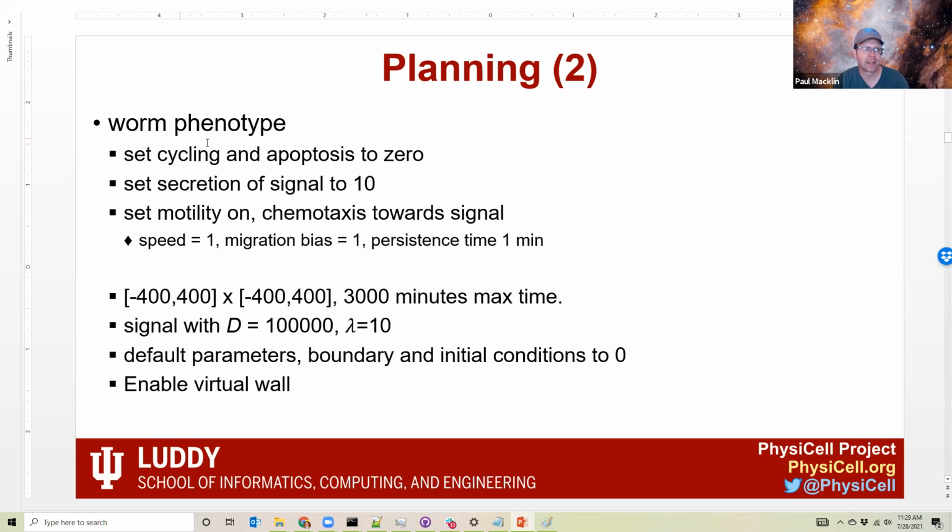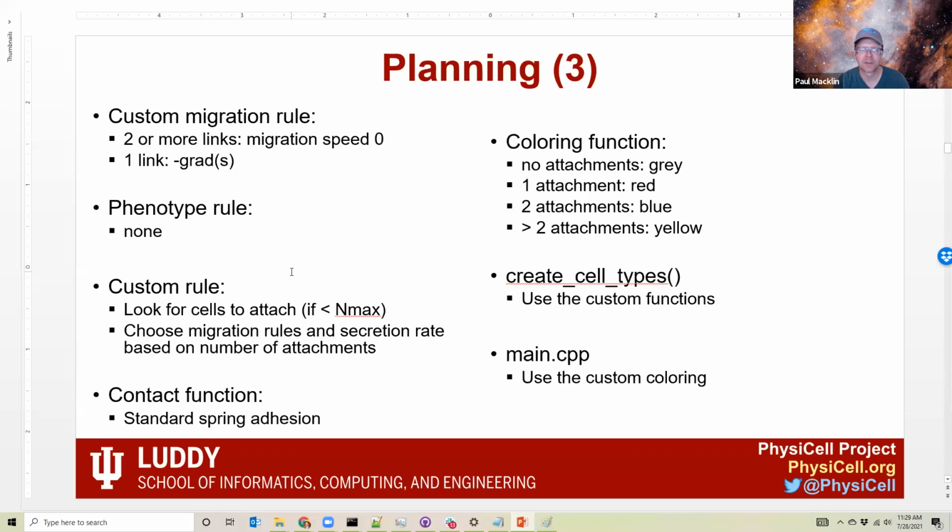We're going to set the cycling rate to 0, apoptosis to 0, and secretion rate to 10, so we have a good substantial secretion signal. We'll turn motility on with chemotaxis towards the signal, with really fast responsiveness and very biased migration. We're just going to make it deterministic, basically. And then we're going to have the custom migration rule that if the cell has 2 or more links, we'll set the migration speed to 0. If it has 1 link, we'll just change the direction of motility.